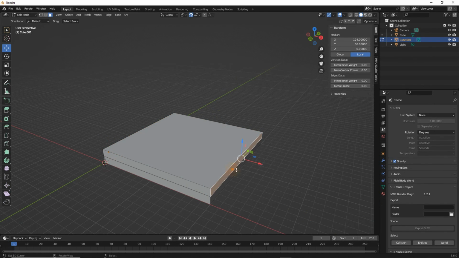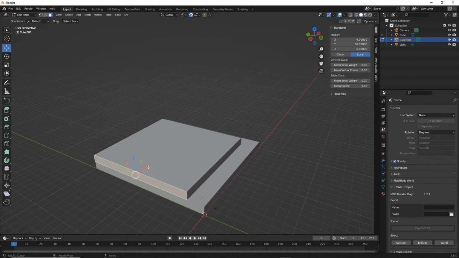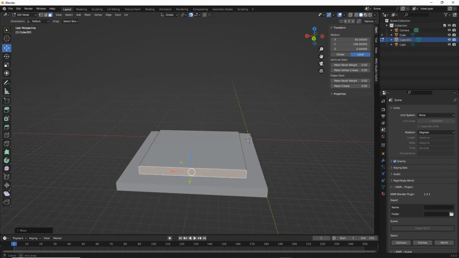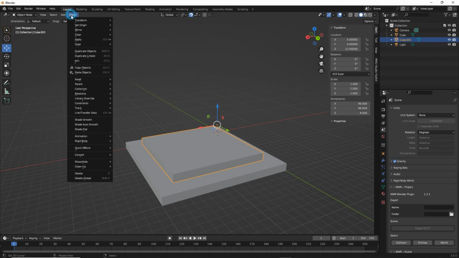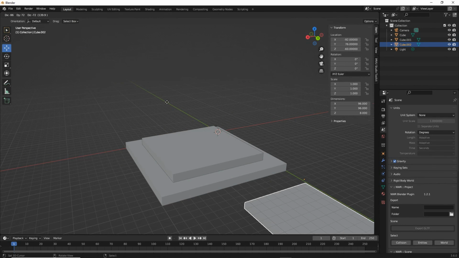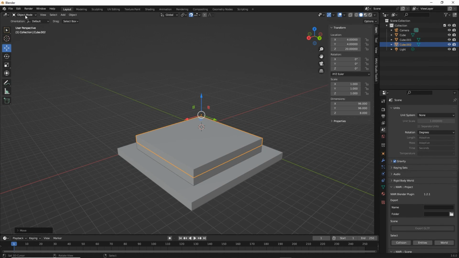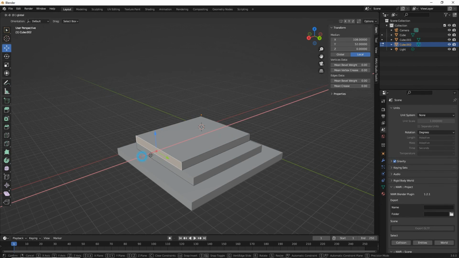Edit mode. Just going to make a little plinth. Exit. Duplicate. Escape to reset. Edit mode.